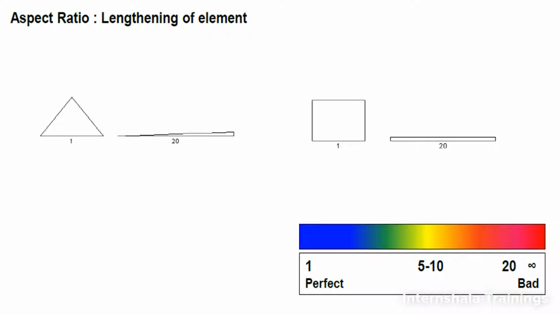So the first one is the aspect ratio. Here the aspect ratio will range anywhere from 1 to 20 and to infinity, and if you want to have a good mesh you need to have an aspect ratio very much nearer to 1. If it is anywhere from 1 to 3 it is somewhat okay, but if it crosses 3 it is not okay.